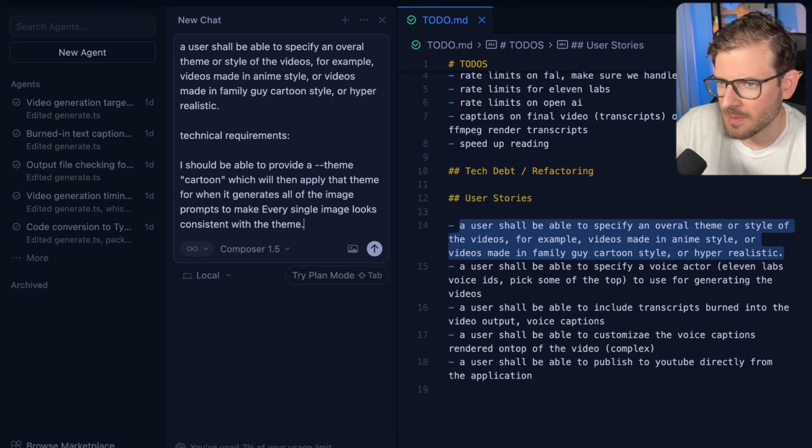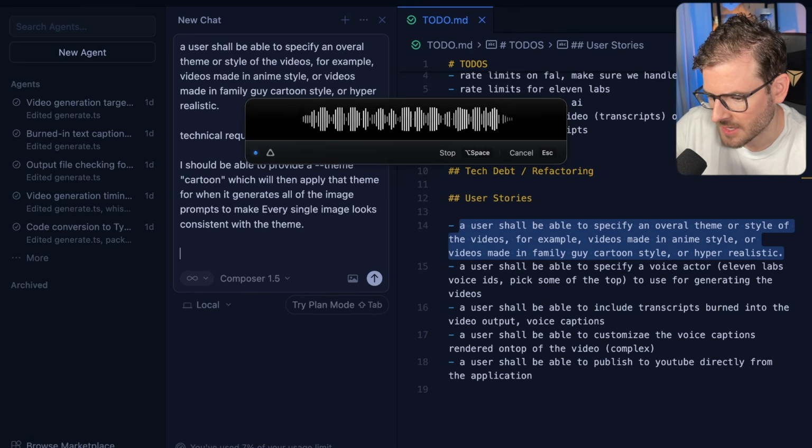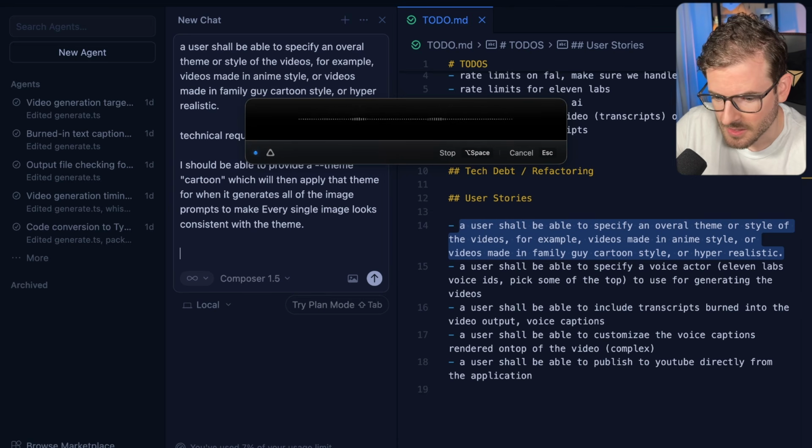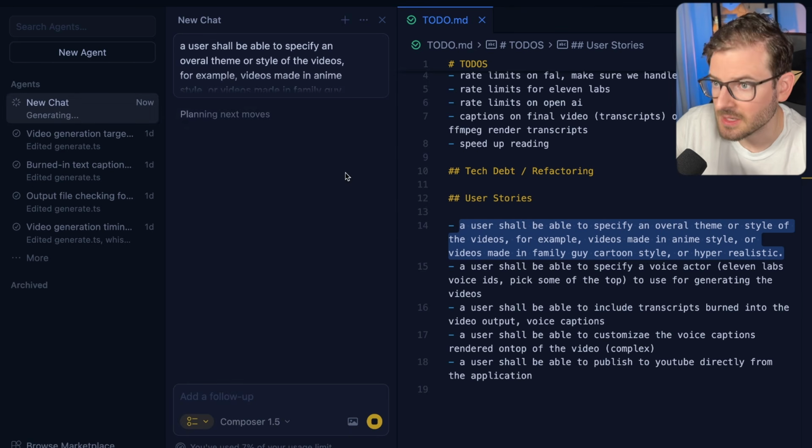Okay. And then I'm also going to refactor and say, also refactor to allow providing a prompt flag so it's more apparent, and also a time flag. I'm not sure what I'm doing here. I think prompt and then time. I'll say duration. How about that? So we're going to plan this one out and see if it can kind of add that in.